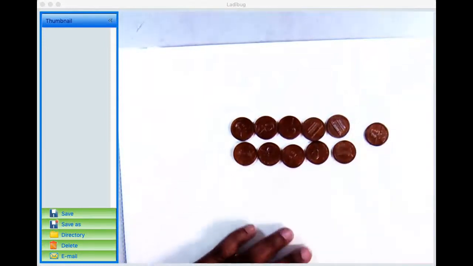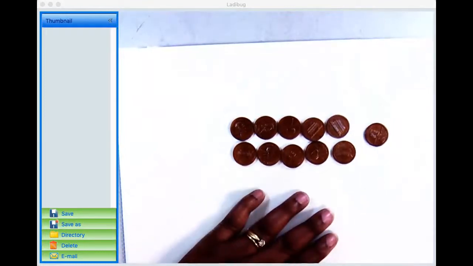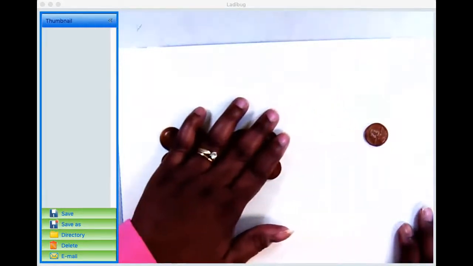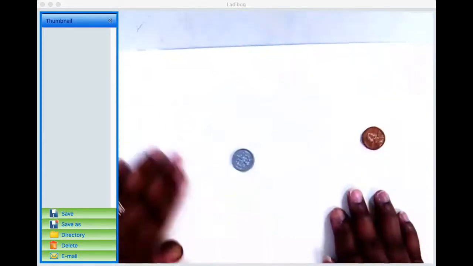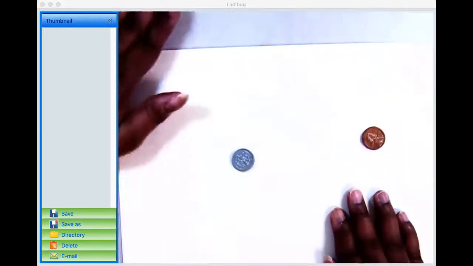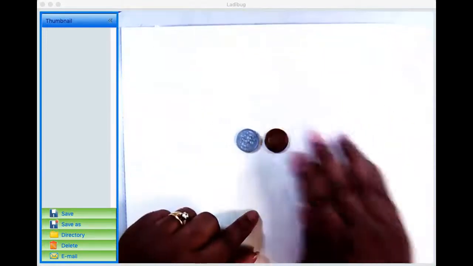So can I trade out any of these pennies for a bigger unit? Yes, I can. I can take 10 of these pennies and replace it with a dime. I still have the same amount. I have 10, 11. Let's keep counting.